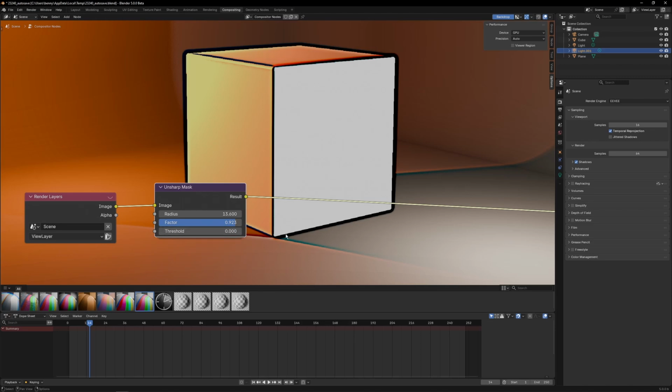So as you can see at 0, even these really subtle shadows get caught and accentuated. But if we turn the threshold all the way up to 1, it basically only catches the really high contrast edges along the edge of our cube.